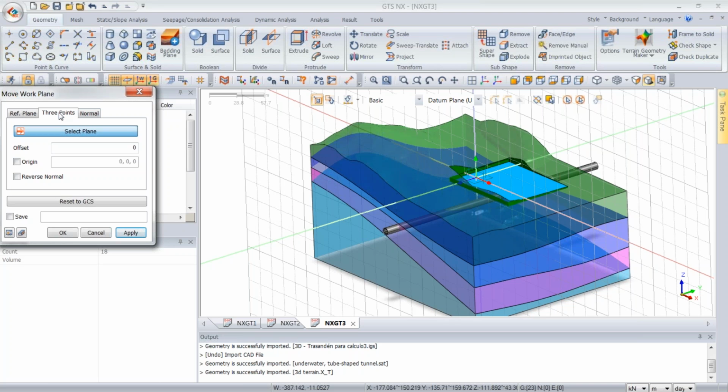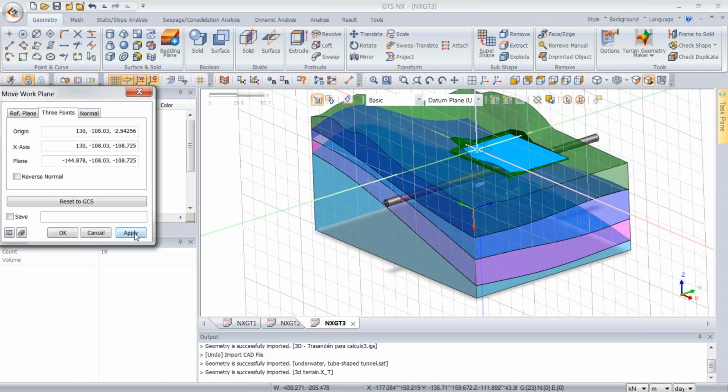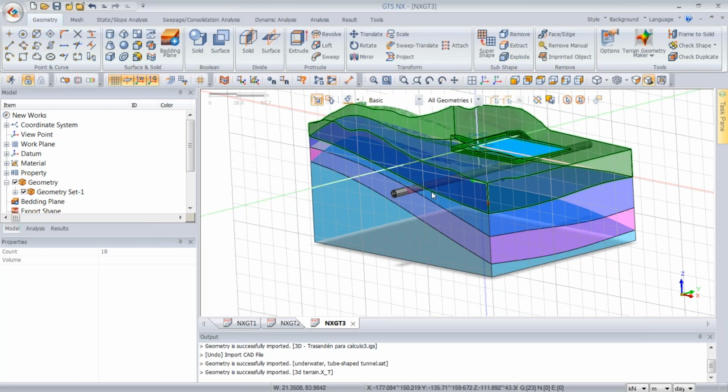I'm just going to select the 3-point option, and that allows me to just select 3 corners of the face that I want the plane to line up with. So we see it there that now if I draw something, it'll be directly on the same face or plane as the face of the geometry.